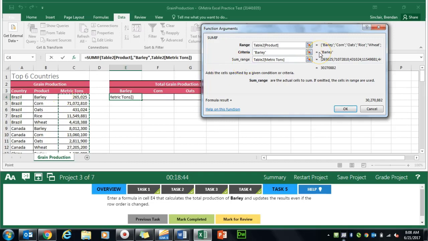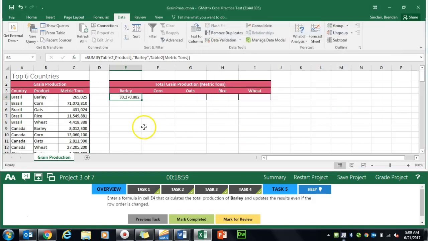So what we did, just to summarize this, is we've told Excel, with the function here, to look at the product column and only look for the word barley. If you see barley, we want you to add up that production. So we'll go ahead and click OK. And that's only barley's production. We'll click Mark Completed.